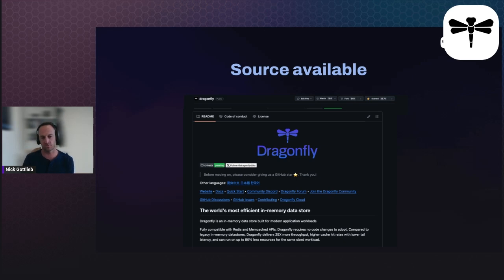So first off, Dragonfly is source available, meaning you can go onto GitHub, you can examine all the source code, you can download it, you can run it for free on your own infrastructure. The only difference between source available and traditional open source is that there is one limitation on the license, which basically says that you cannot run Dragonfly as an in-memory data store as a service. So you can run it in your own SaaS application, you can run it for your own business, as long as your business is not selling a managed in-memory data store.